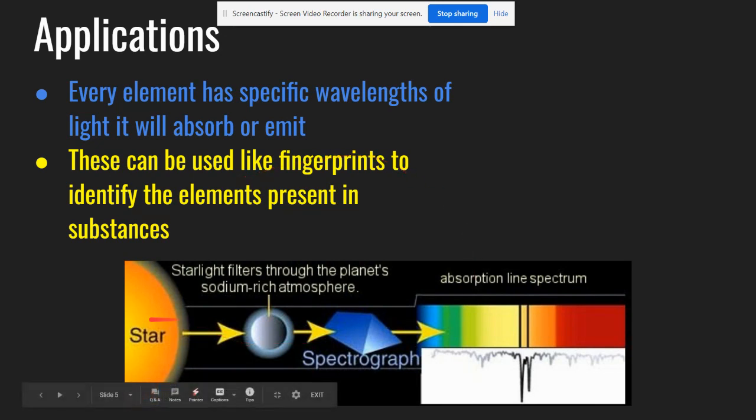So you can also see kind of which elements are present in the light that comes through. So we see this is an absorption line spectrum. So we've got 2 wavelengths specifically that are being absorbed here.